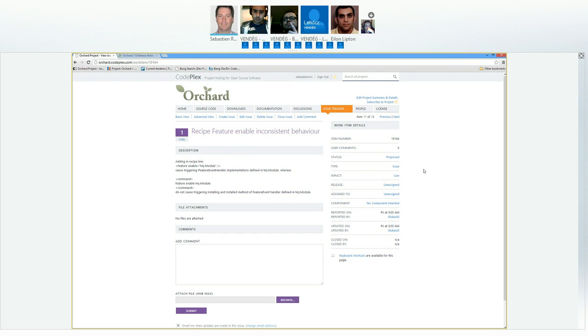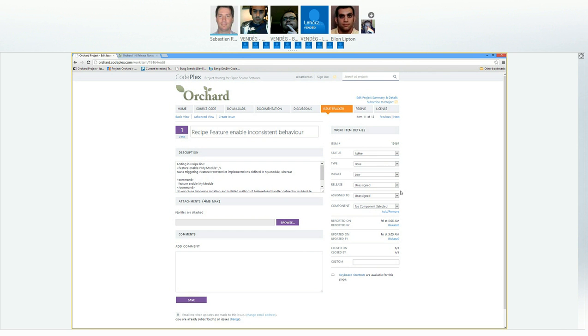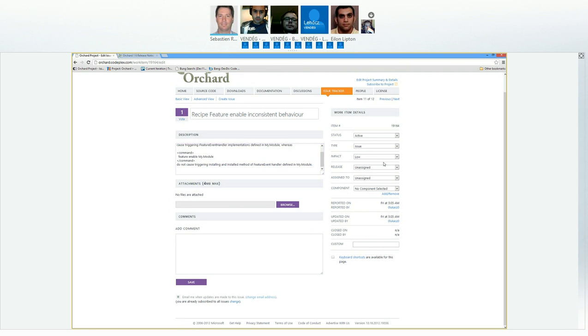Okay, that's an inconsistency, but later, so it's just about some events not being triggered the same way. Okay, but I don't want to touch it right now. Too dangerous.